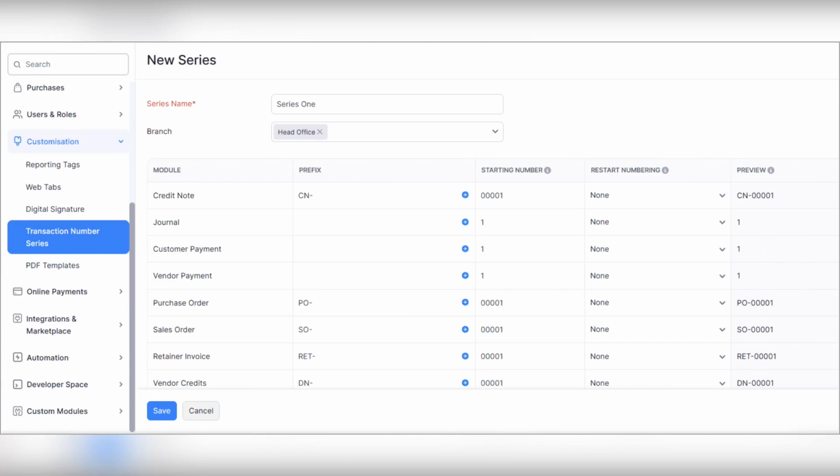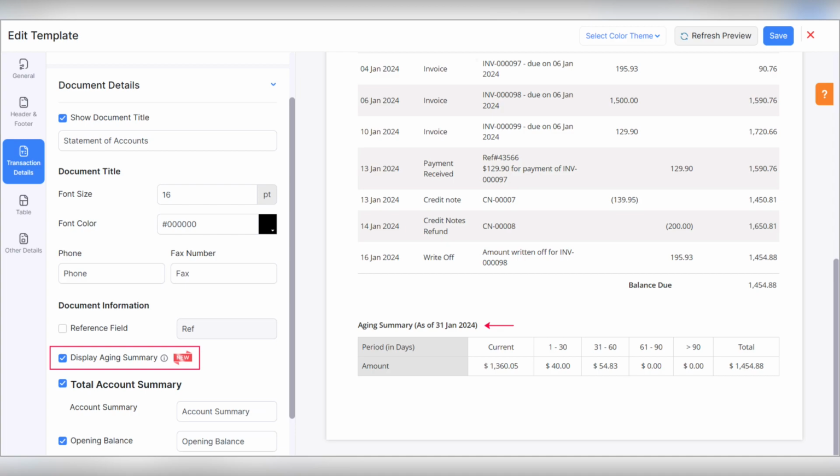So Zoho Books has enhanced transaction number series. You can now configure different transaction number series of your organization's branches right from the settings. Also, there's a highly requested update of displaying the aging summary of your customers' receivables and credits in their statements.